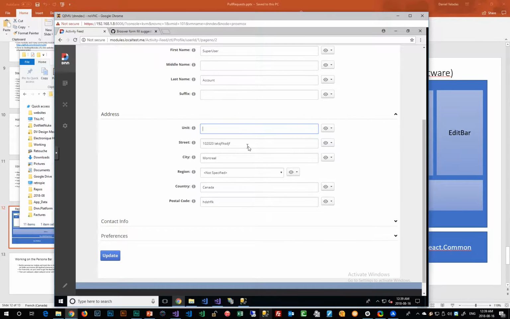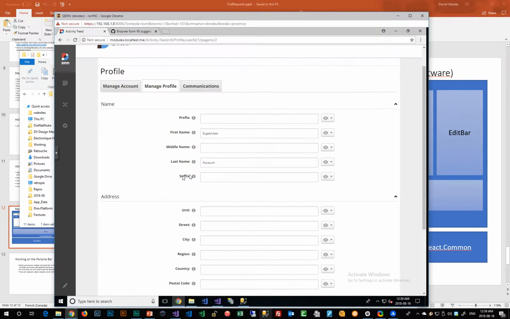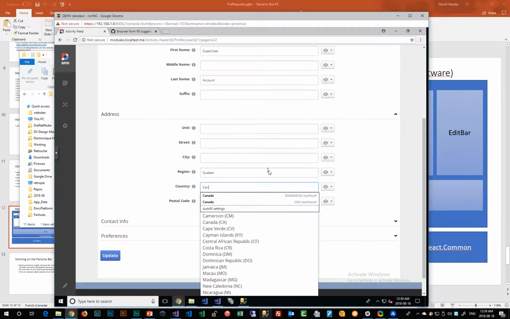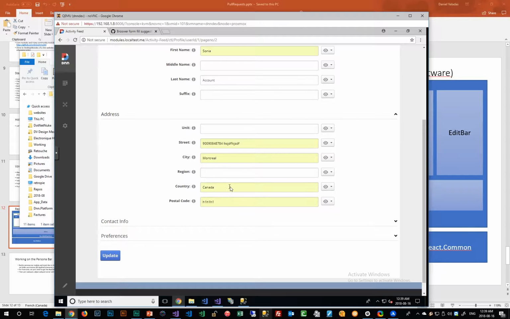So now if I go back to the same form, I don't know if I need to refresh. No, I don't even need to refresh. So now the browser does the same thing. It's going to offer me form fill suggestions. So if I go into, yeah, I'm going to have to refresh. If I go now into the region and I type Quebec, and in the country I start typing Canada, let's say CAN, okay, you see that the browser suggestions cover the DNN suggestions. So as a user, I'm gonna take this, and I may never see that DNN had suggestions.